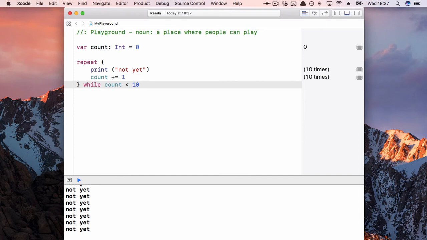Now, it's not obvious how different this is to the previous one. In fact, it seems like more code for no good reason. But later on, we'll discover there are some fairly good reasons for doing this. Okay, that's the end of loops.